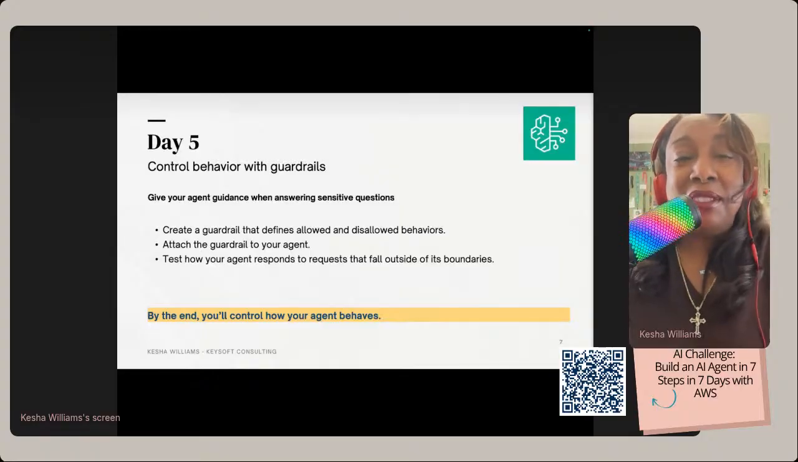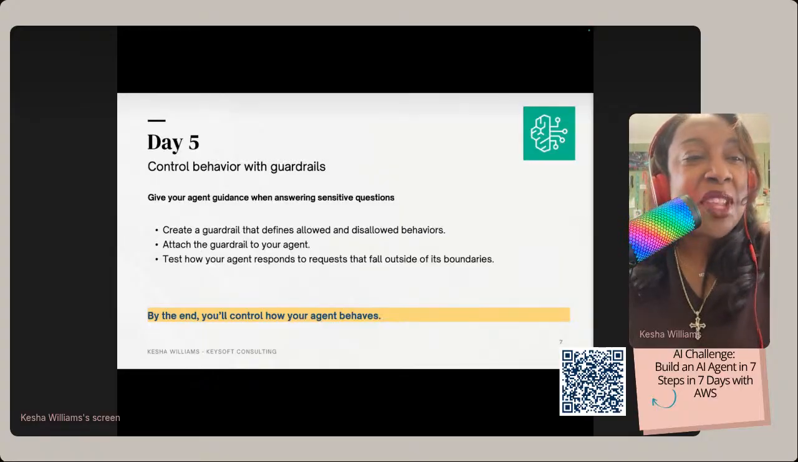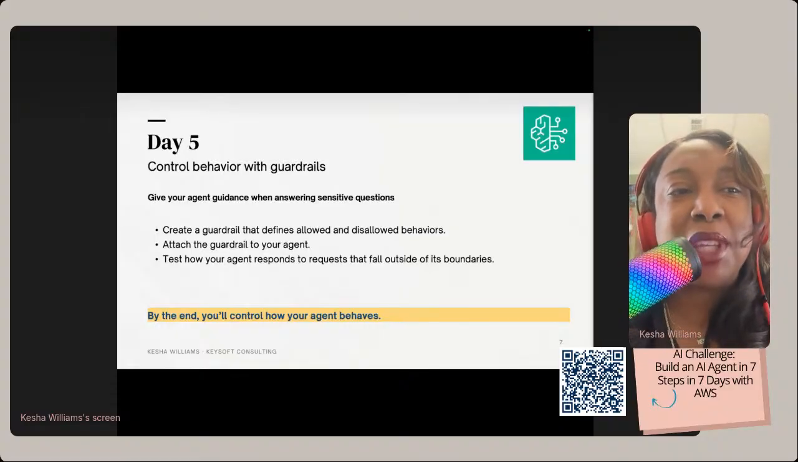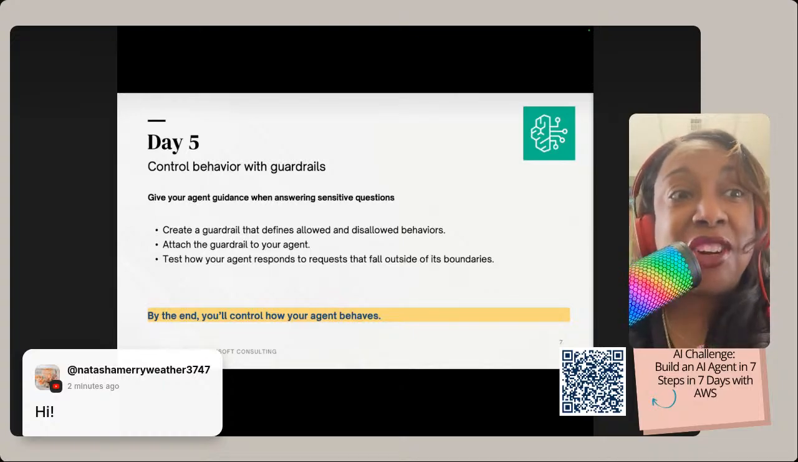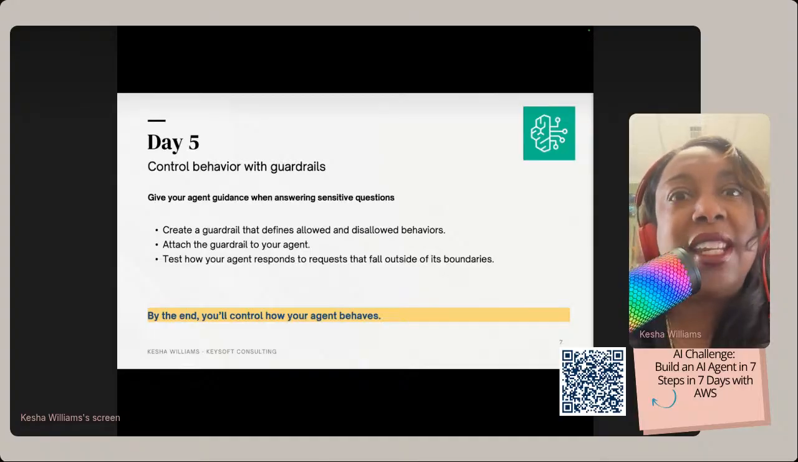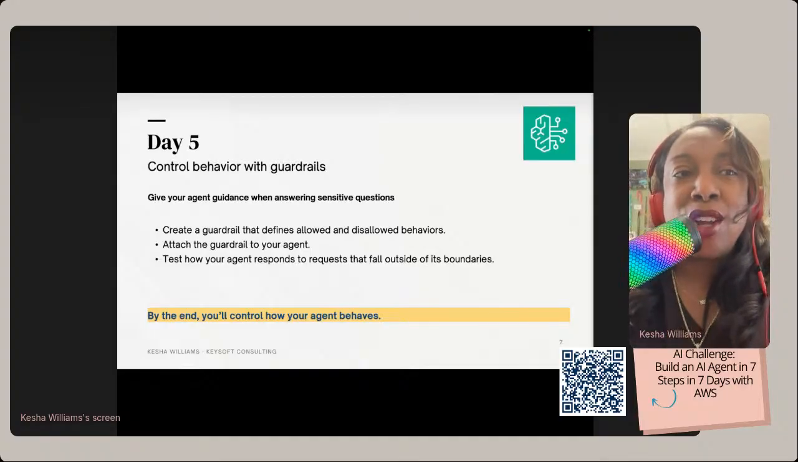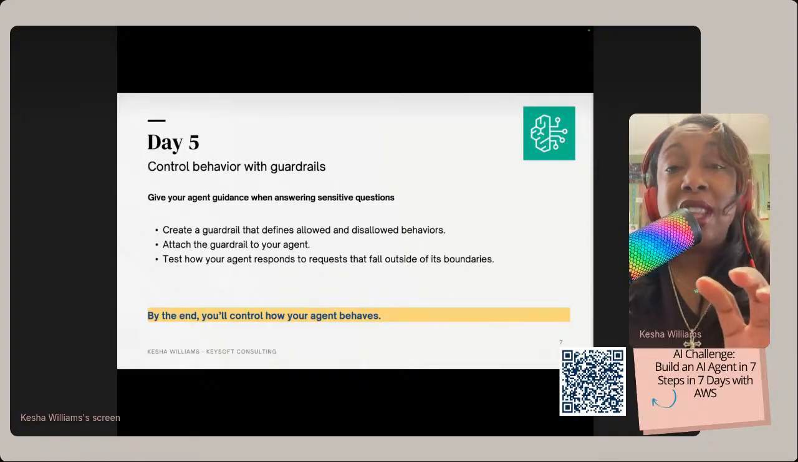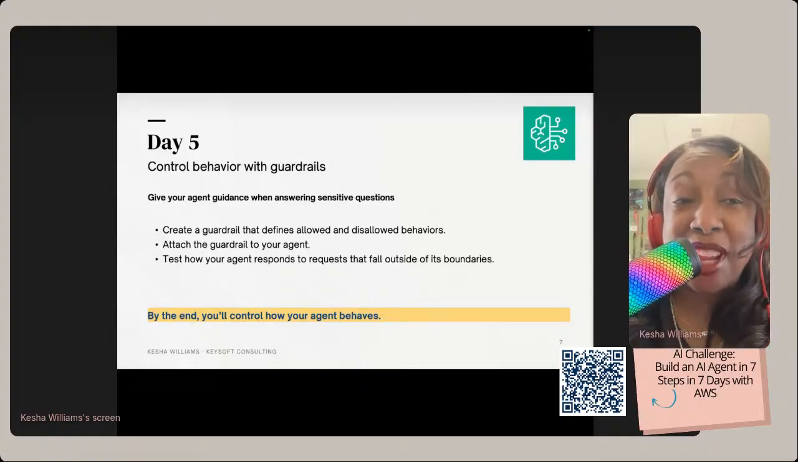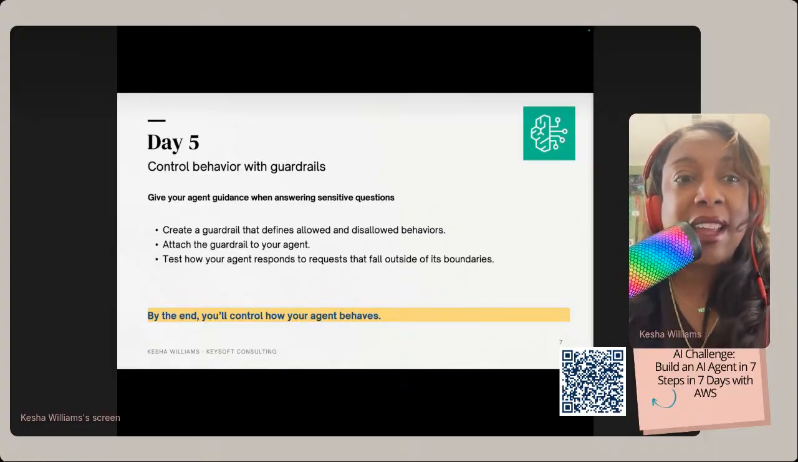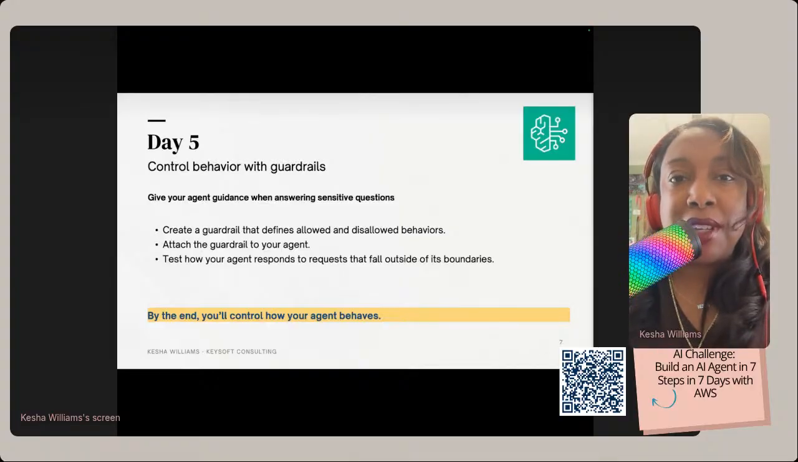Day 5, we're coming close to day 7. This is where you're able to control your agent's behavior, essentially giving your agent guidance when answering sensitive questions or really any type of question. You can provide guardrails around that. So you create a guardrail that defines allowed and disallowed behaviors. You then attach that guardrail to your agent, and then you can test how your agent responds to requests that fall outside of its boundaries.